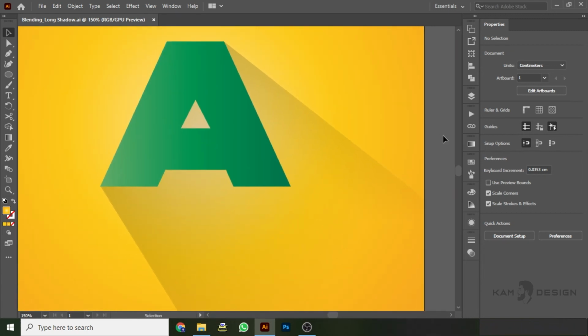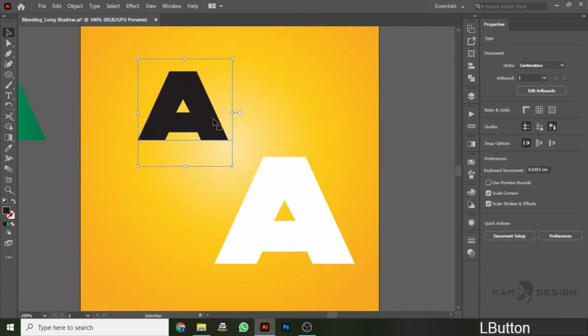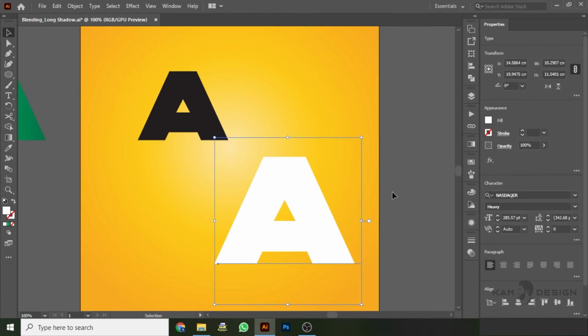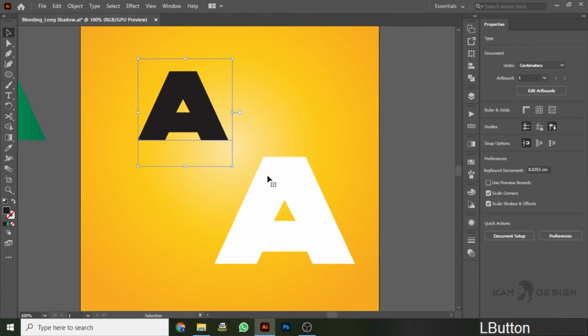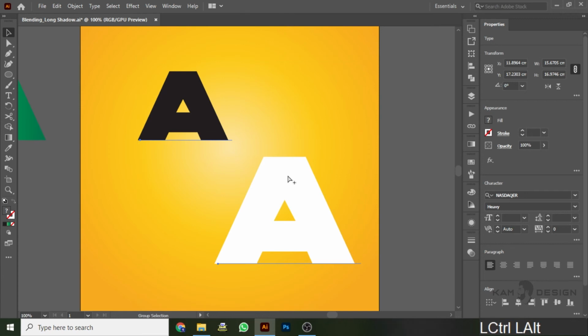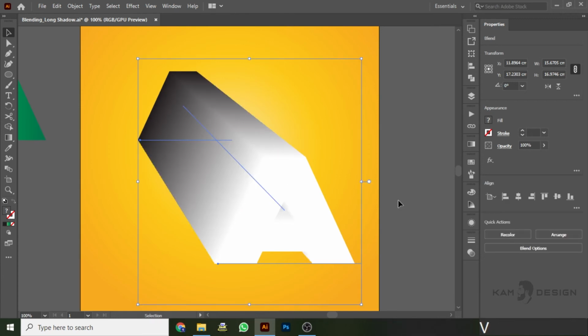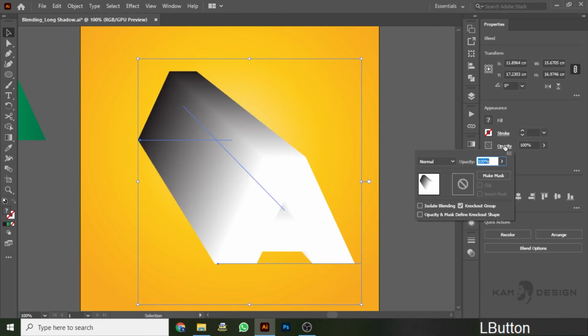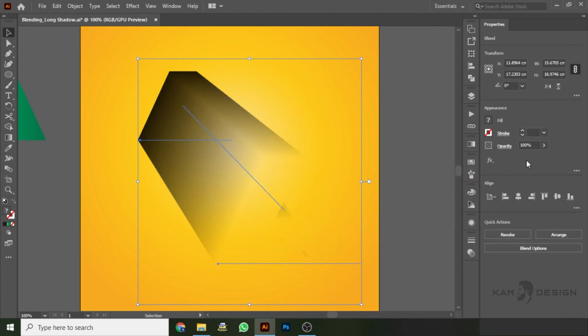Yes, here is the easiest solution. I want the shadow to start from the small a to the big A. Color them with black and white. Now select both and apply blend. Then change the color blend to multiply from the Appearance panel. Then reduce the opacity to 20.